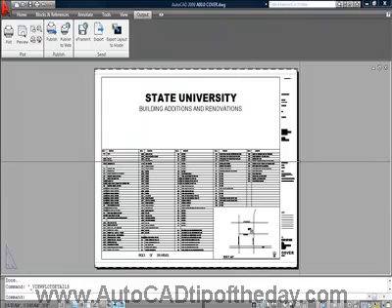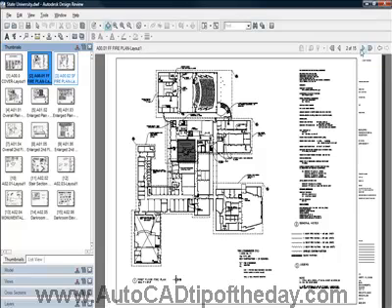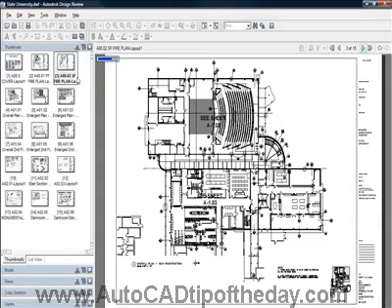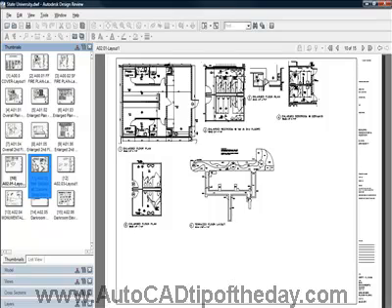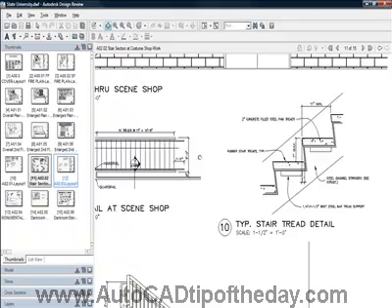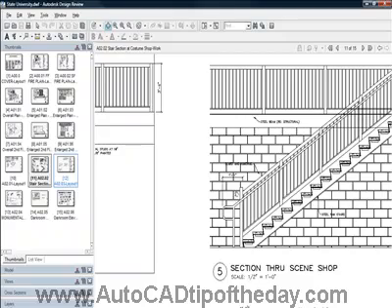When it's finished publishing, we can view the resulting DWF file. I've opened it in Autodesk Design Review. Now you can see all my sheets are here, and I can scroll through them. And this is just a great format to share your drawings with other people. So that's how you use the publish command.